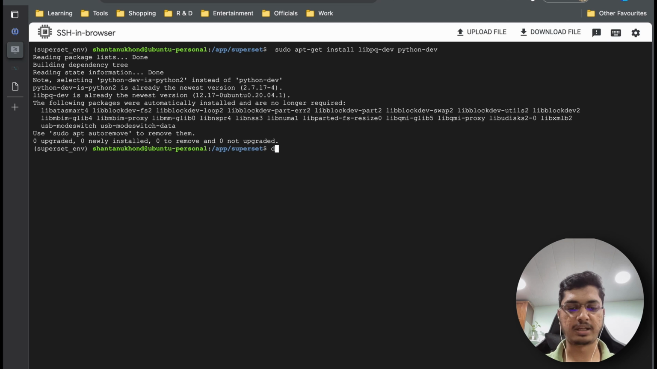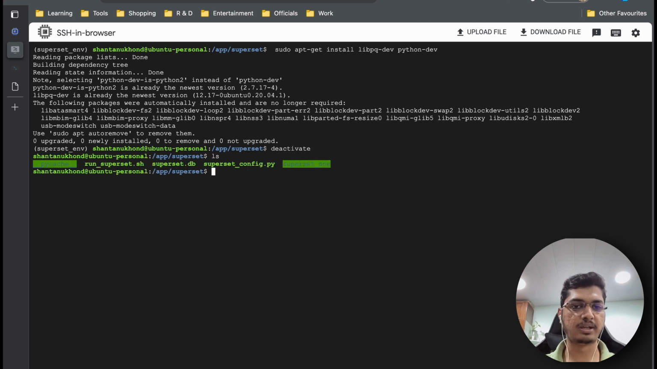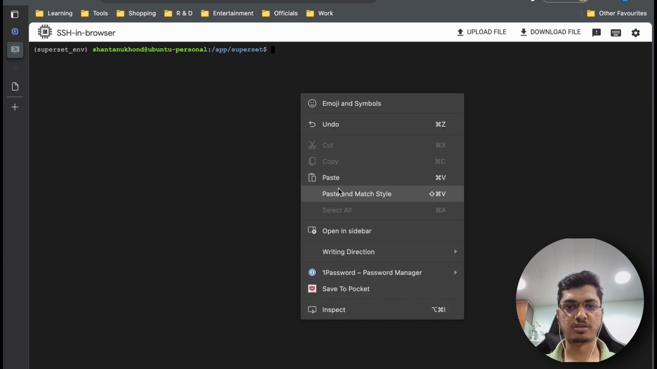I'm going to deactivate it and show how to activate it again if you don't know. Just go to the superset folder we already have, and inside that we have the environment. So source, then ./superset environment, then bin, and then activate. Once you hit that, you will see this in front, and it means you are inside our environment. Now let's clear it and let's go ahead and pip install.